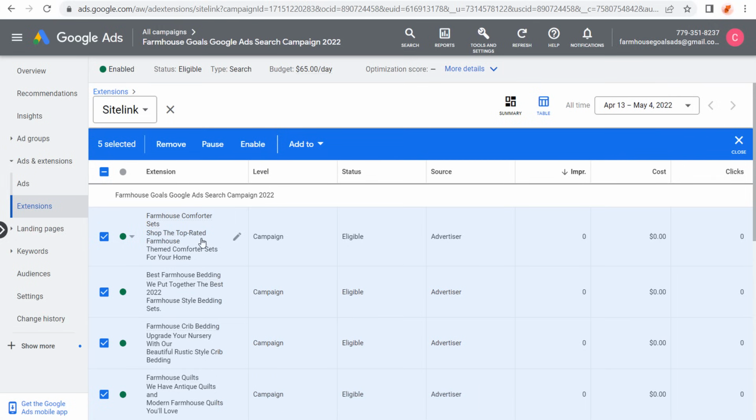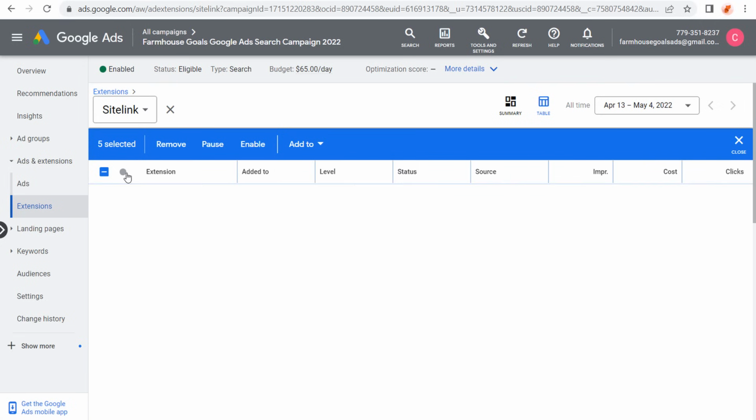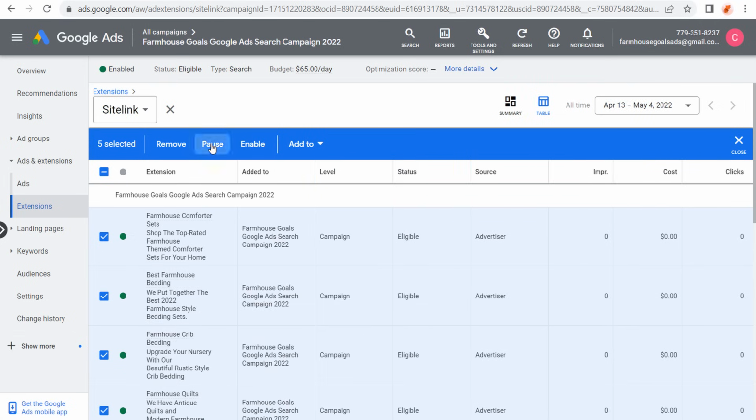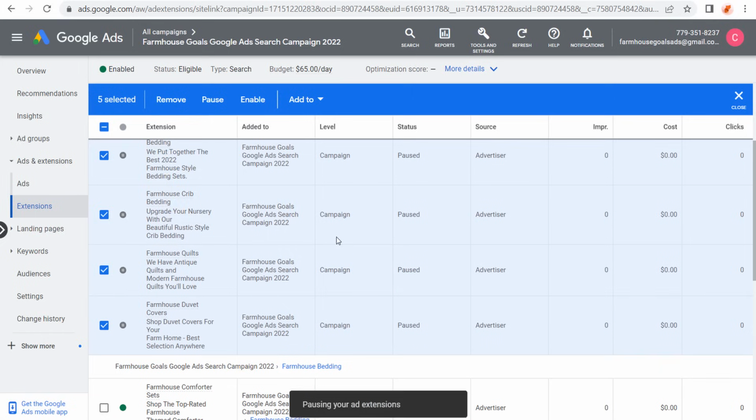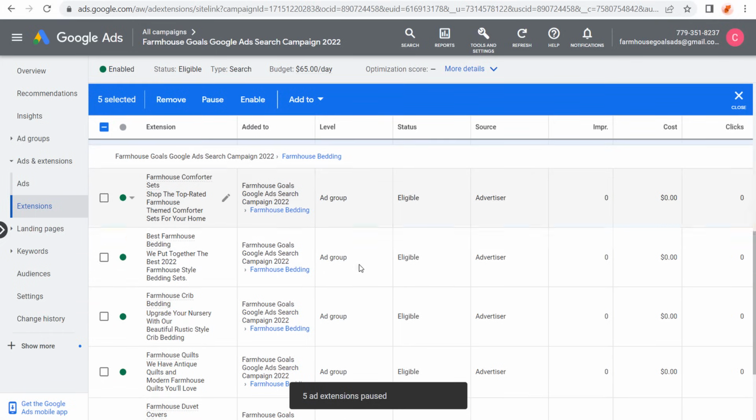So anytime that I'm bidding on comforter sets or bedding sets or crib bedding, all those different keywords, I'm going to have these set at the ad group level. And then what we can also do for now is we have these 5 selected. We can also just pause these different ad extensions as well. If we just come up here and click on pause. So now we're pausing these ones at the campaign level and now they're still running at the ad group level.